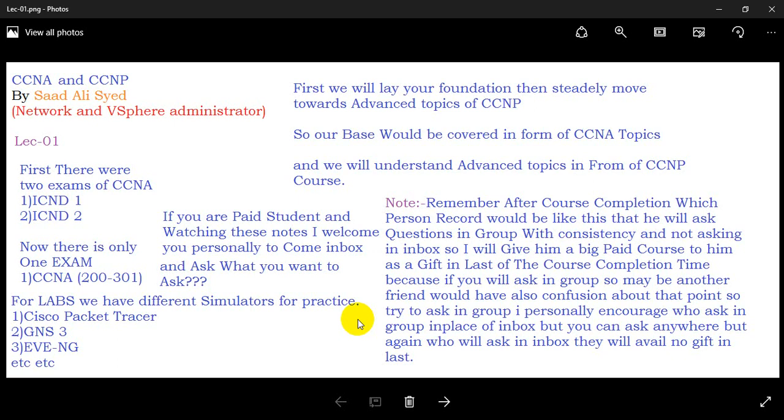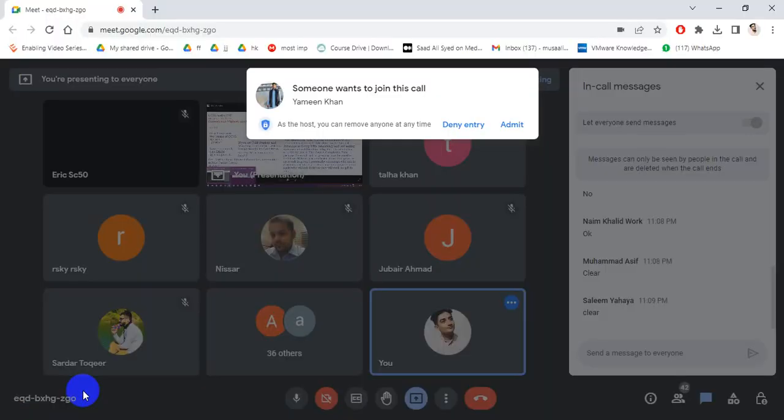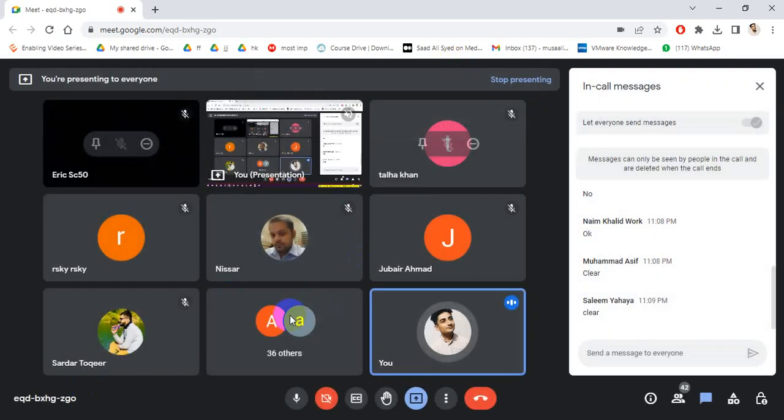There are four most famous, I think, but three are listed. First is Cisco Packet Tracer. Second is GNS3. Third is EVE-NG, Emulated Virtual Environment Next Generation.